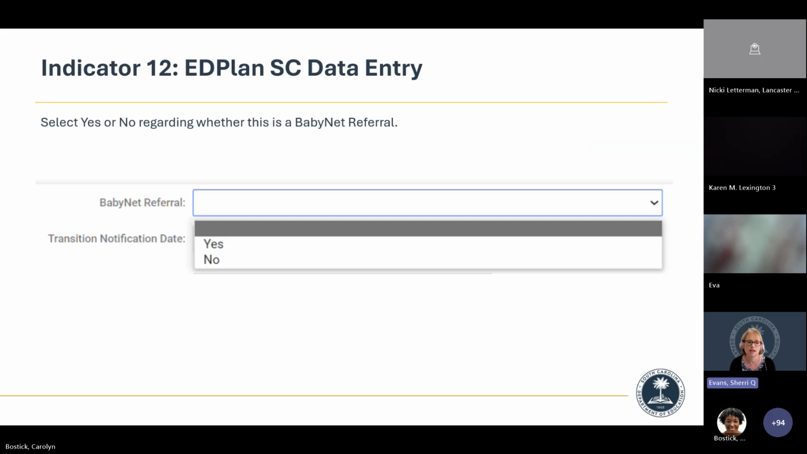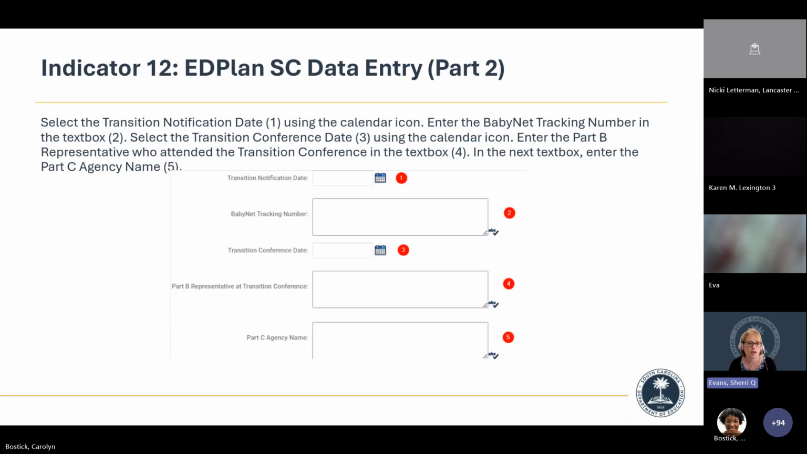Okay, you will click yes or no as to whether or not it's a BabyNet referral. And I'm sure if you are taking the time to fill out this form, then it'll be a yes, it'll be a BabyNet referral. You'll put in the transition notification date. And then you will see the additional fields to complete.